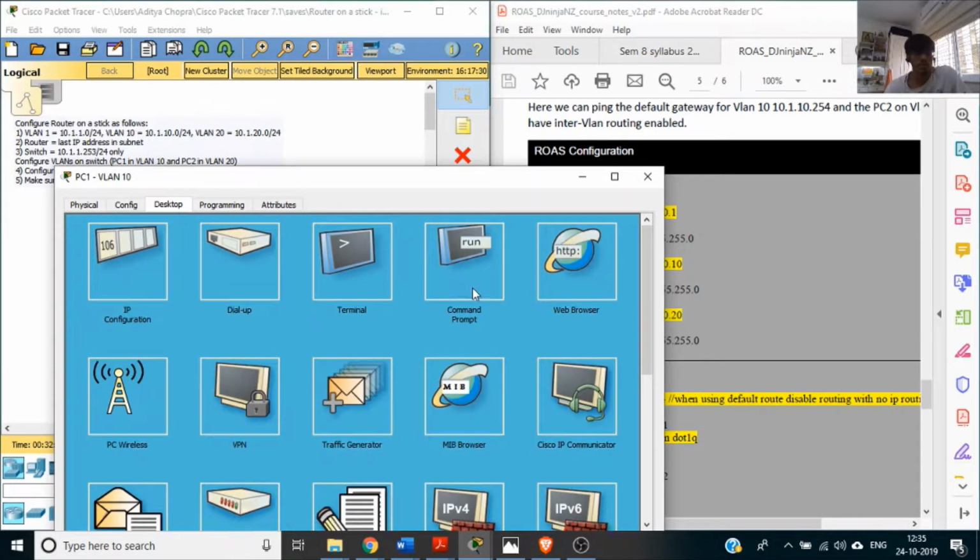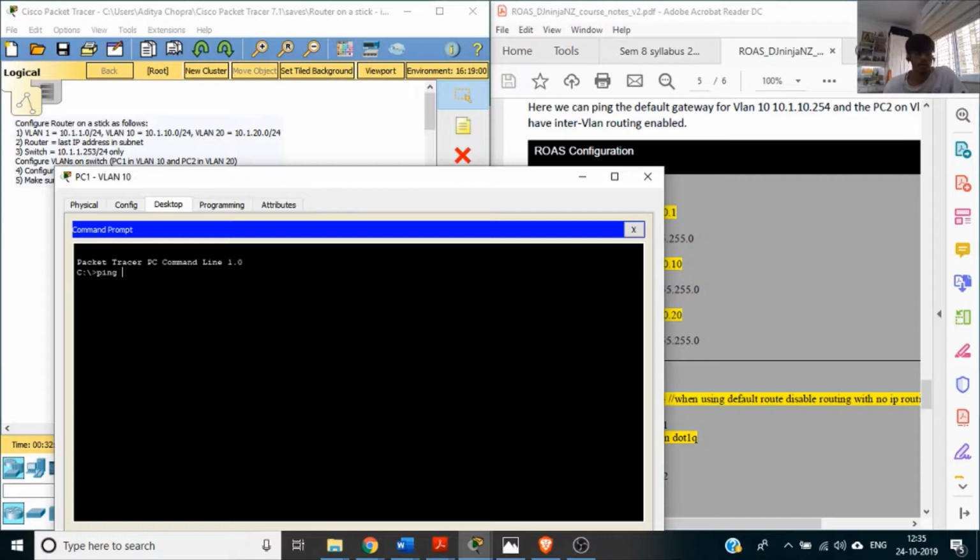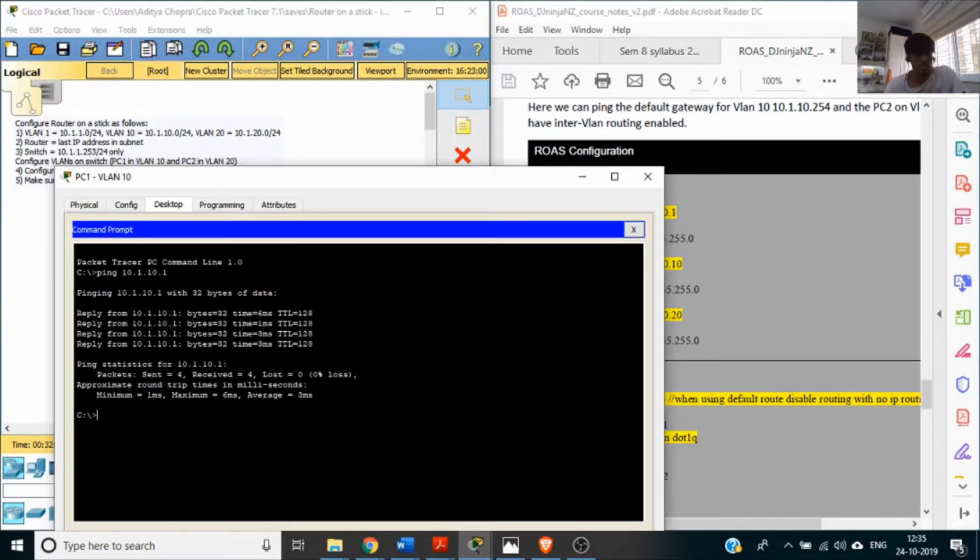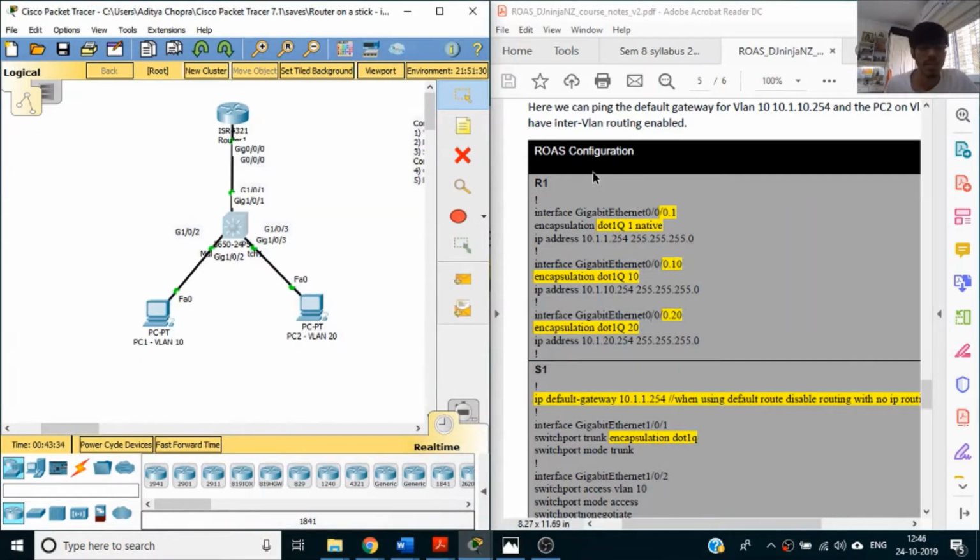Now we can go to desktop, command prompt, and try to ping 10.1.10.1, which is pinging itself, and then we can try to ping the switch, which is 10.1.1.253. The request timed out. The PC is not able to ping the switch, and there's a reason for it, which we will cover next.